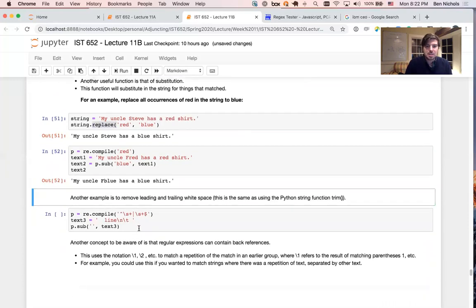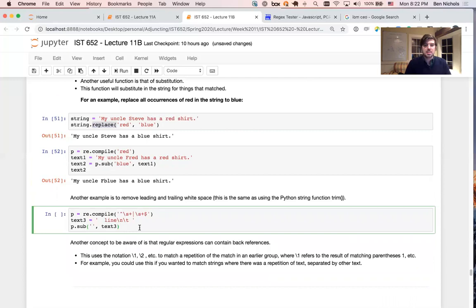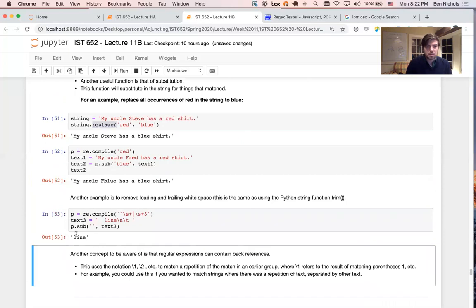Okay. Another example is to remove leading or trailing white space. This is very common. So here, re.compile, leading and trailing white space. We have a couple commas here. We have a \n\t, which is line break tab. And we have just the text without the white space.